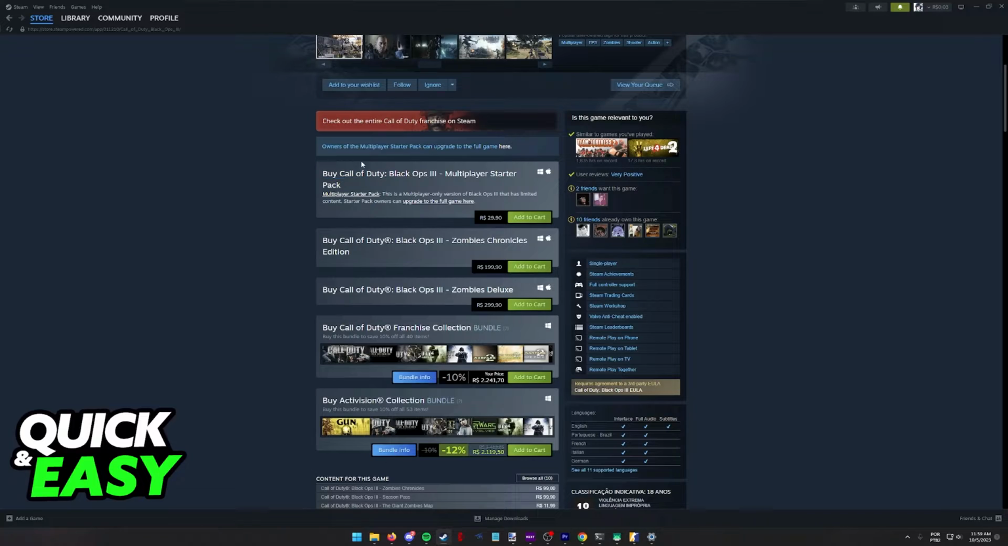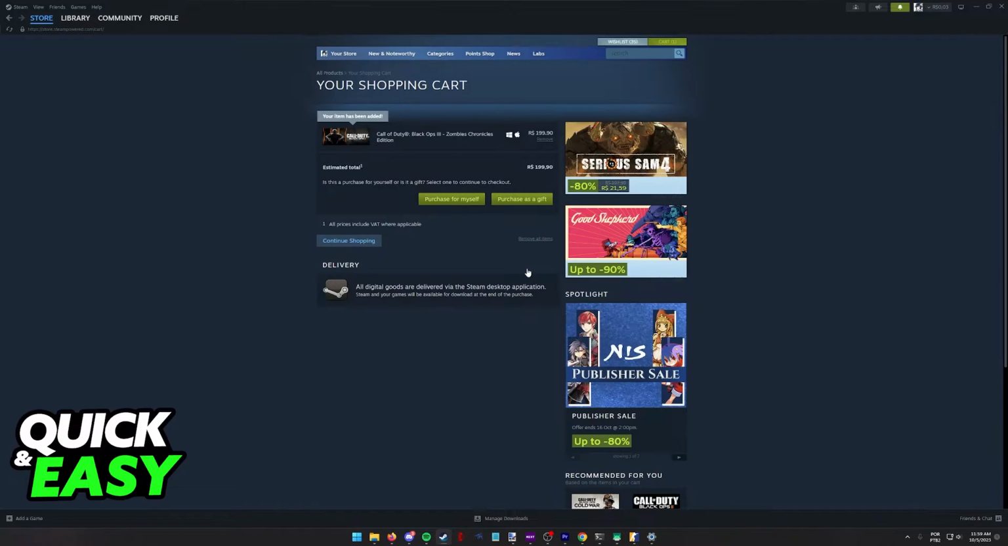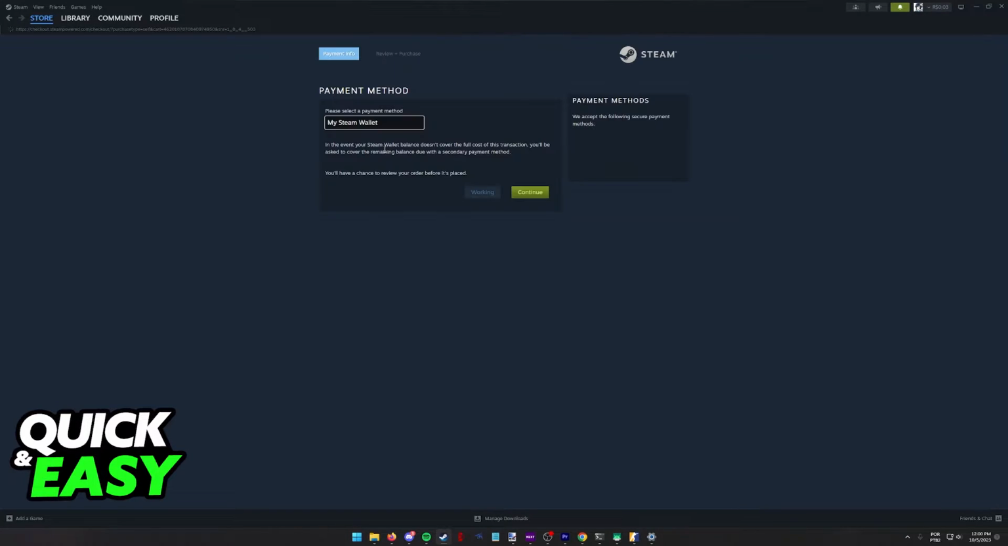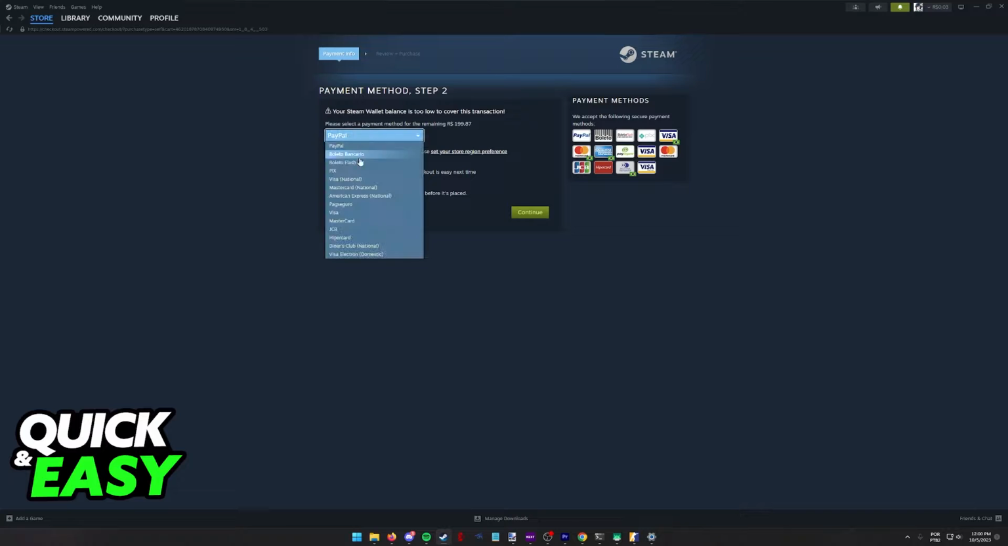you find one of the editions of the game that satisfies you, all that you have to do is select add to cart at the right side. On your region, your currency will be displayed here automatically, so go ahead and add to cart, and you can select between purchasing for yourself or as a gift. Go ahead and select whichever option is best for you, and you will get to the checkout page where you have to choose a payment method.